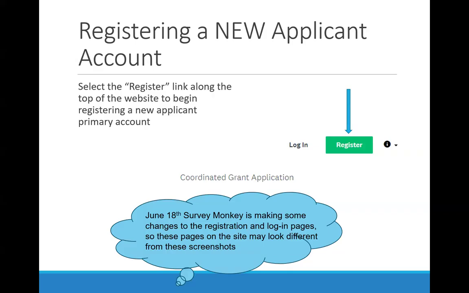We did get a heads up from our platform provider that they're going to be doing some maintenance and some upgrades to the website that will take place on June 18th. SurveyMonkey, they're making changes regarding registration and login pages to support multi-factor authentication, which will be rolling out later. So the pictures right now I'm displaying for the screenshots are current, but on the 18th, the pages may look a little bit different, but the same details should be collected.